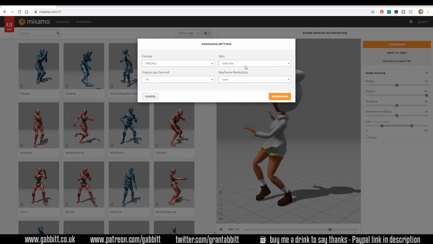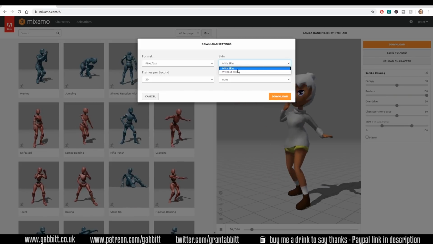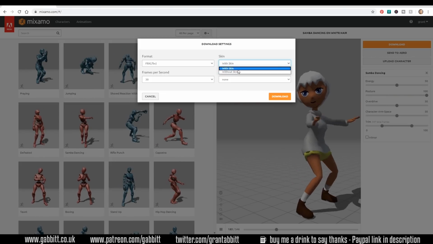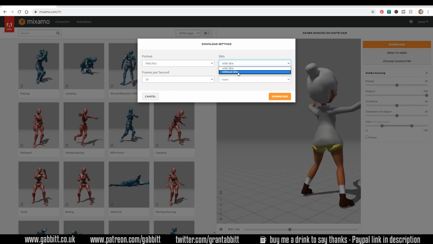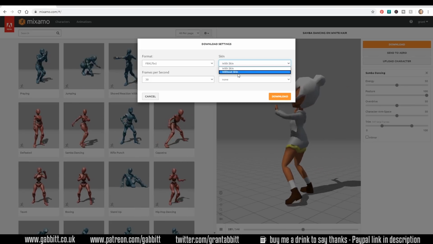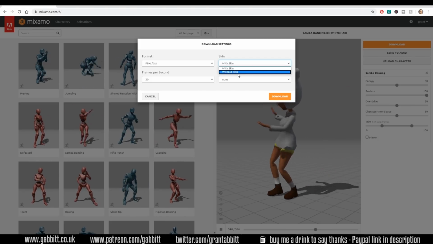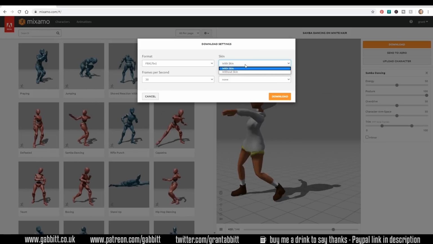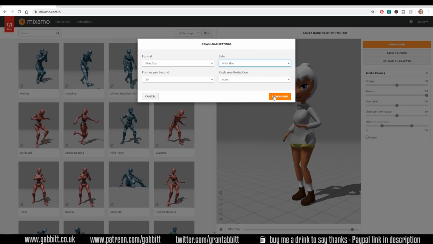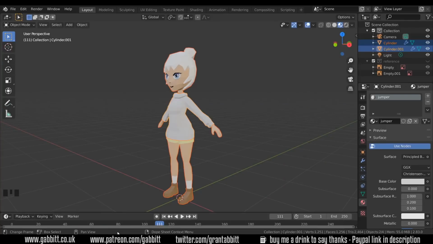All these settings are fine. What you may find is you want the with skin for the initial character that you do, but if you download any other animations, you might want them without skin, because then you can bring them into Blender and then just attach them to your original one. So I'll download with skin for this one, and then I'll go back into Blender.